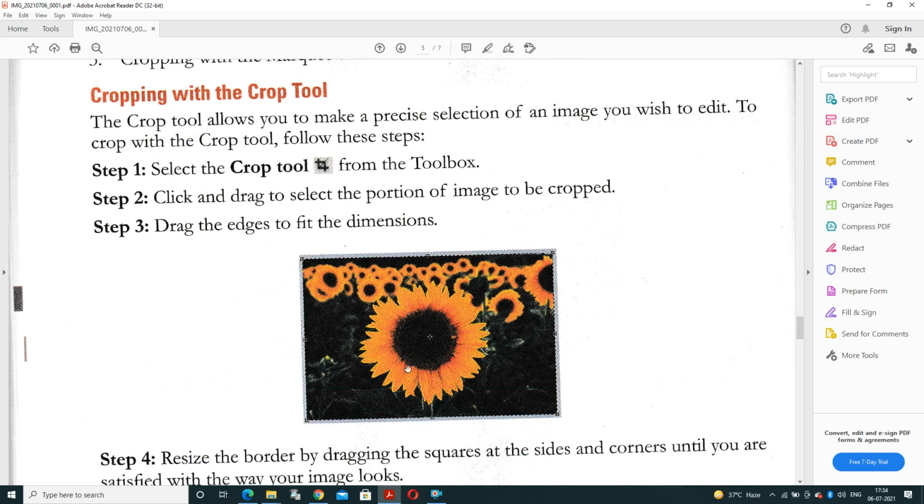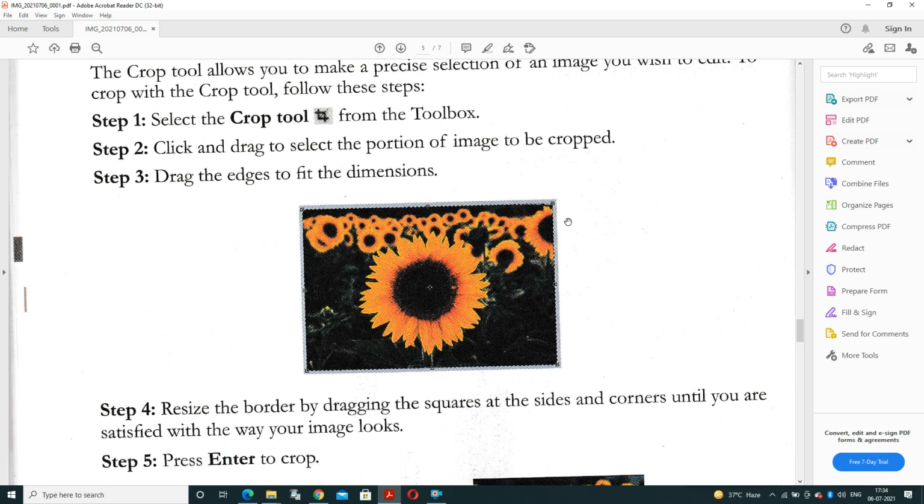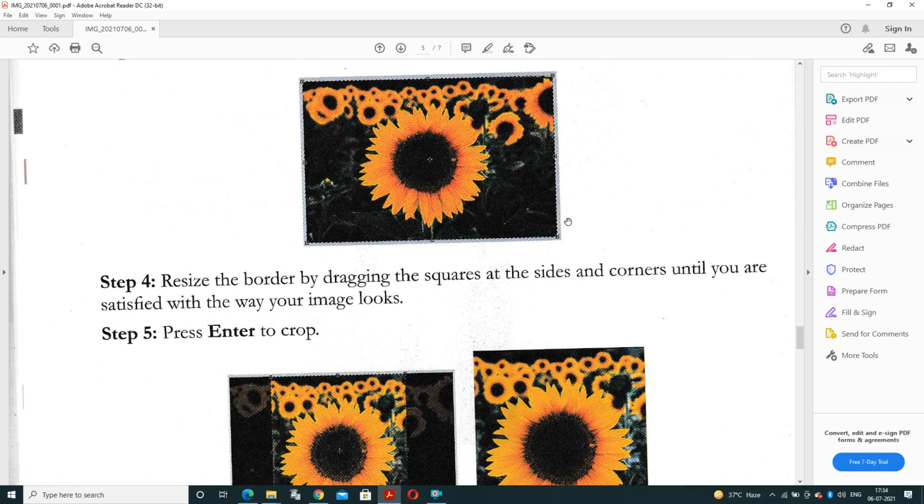The crop tool allows you to make a precise selection of an image you wish to edit. So to crop the image, just select the crop tool. Afterwards, click and drag to select the portion of the image to be cropped and drag the edge to fit the dimension. Afterward, resize the border by dragging the squares at the sides and corners until you are satisfied with the way your image looks. Afterward, press enter to crop the image.